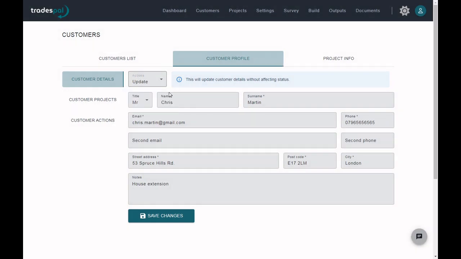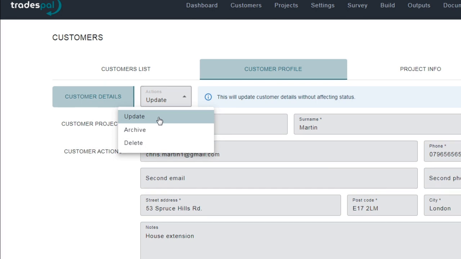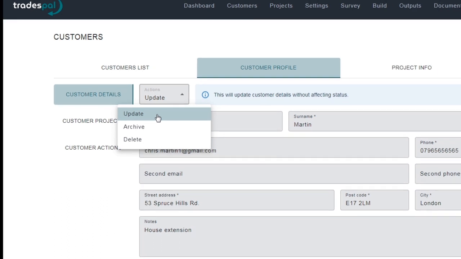The Customer Profile section displays the customer's contact information, projects, and actions. Note that customer actions are not visible to guest users. At the top of the Customer Details form, there is an Actions input. The available actions vary depending on the customer's status. New customers can only be created. Existing customers can be updated, archived, or deleted. And archived customers can be extracted or deleted.